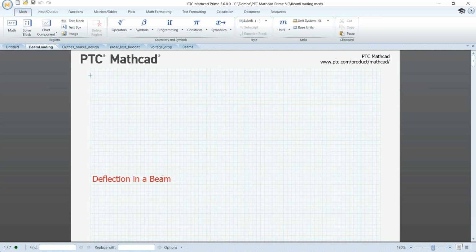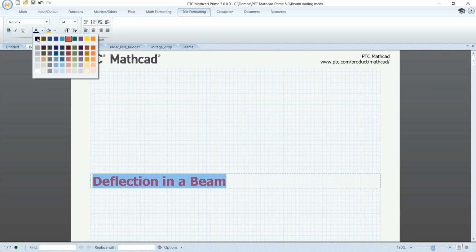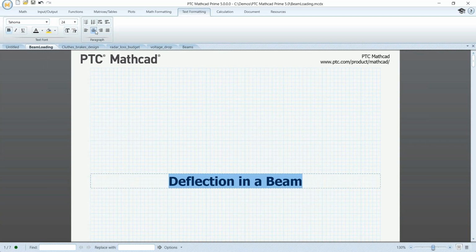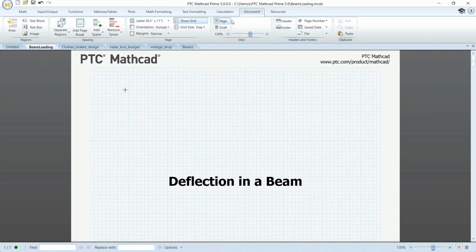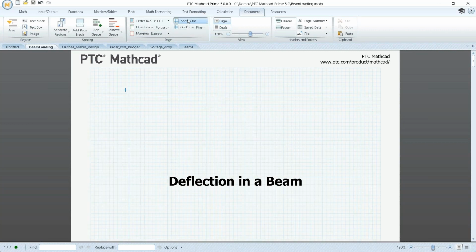So we have our title page here at the beginning, very simple. It looks like a Word document. We're going to format the text using that very familiar ribbon that's in Word, Excel, etc. So we're just going to bold our text, make it bigger, and make sure that it's the right color. We can also take off those grid lines if we'd rather have it be a blank background.